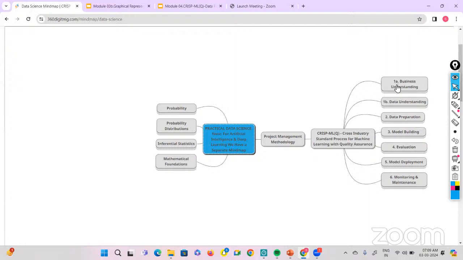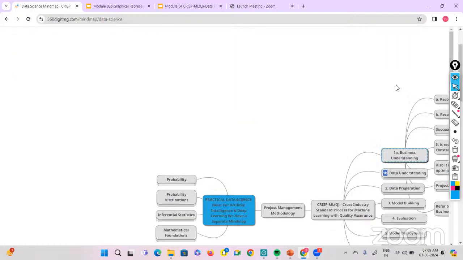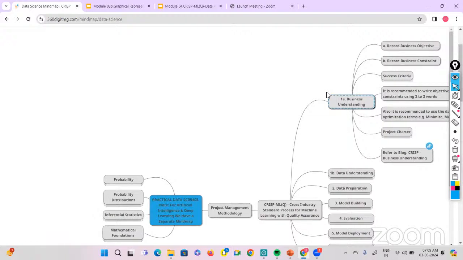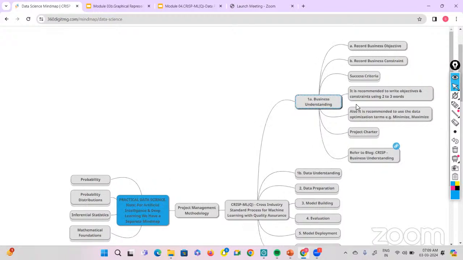So first of all, before moving on to EDA or data preparation, you have to go to business understanding. So under the business understanding, you will have business problem, business objective, business constraint, and also different success criteria. Yesterday, I gave you an example for this as well. And also when you are writing the business objective or a business constraint, you have to write within 2 to 3 words. And you have to use the optimization terms, minimize or maximize. So this all comes under business understanding.